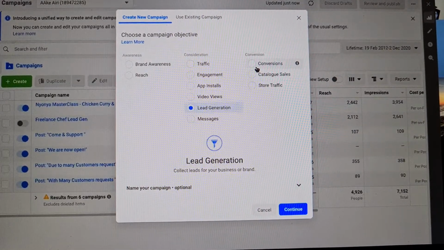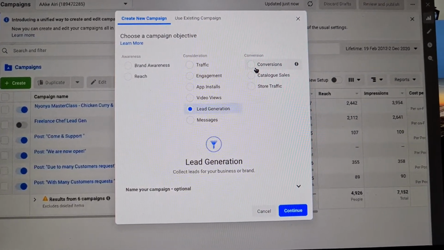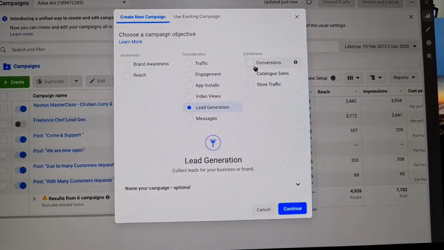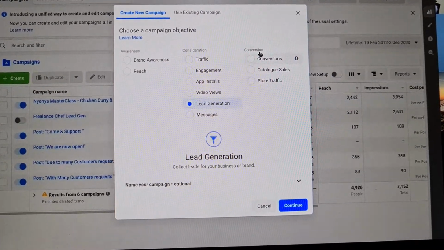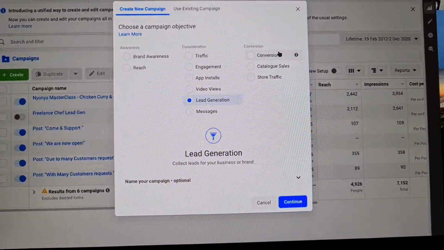And conversion is for websites or landing pages where you have to pay, and then it brings you to another page, leads you to another page, and upselling, etc. This is conversion. So even using this campaign, it's a bit expensive.